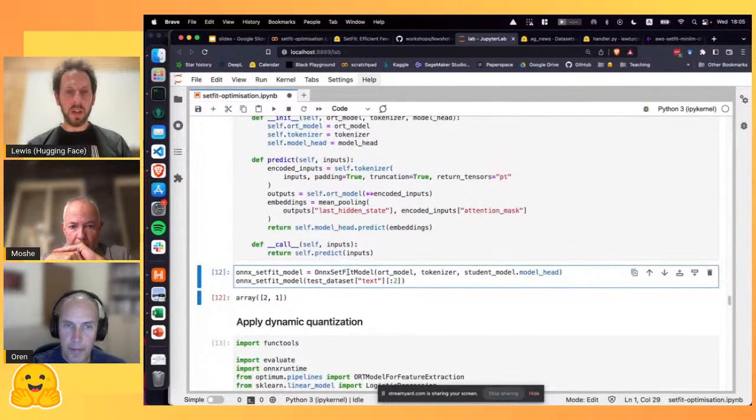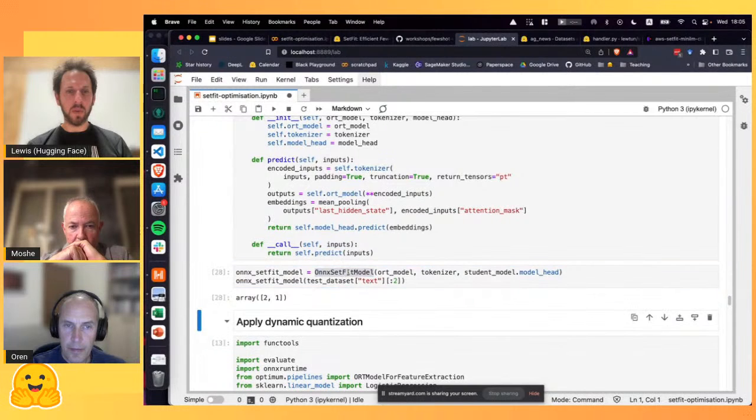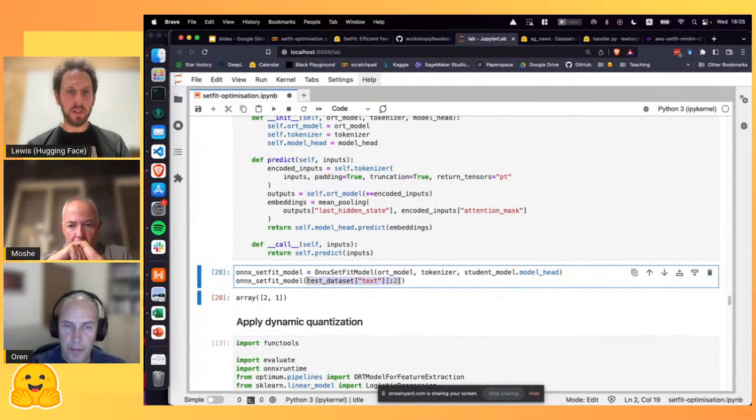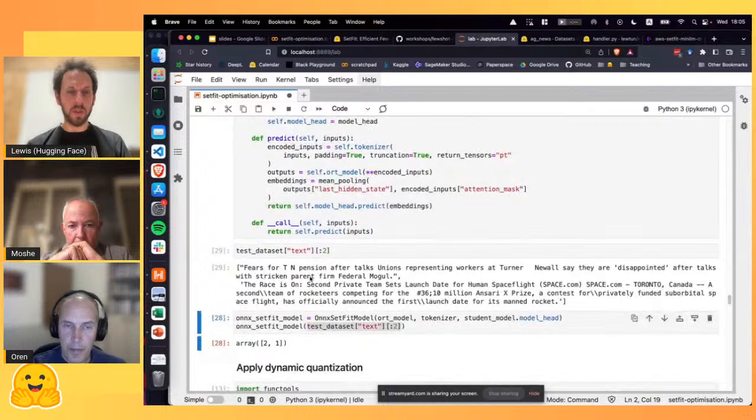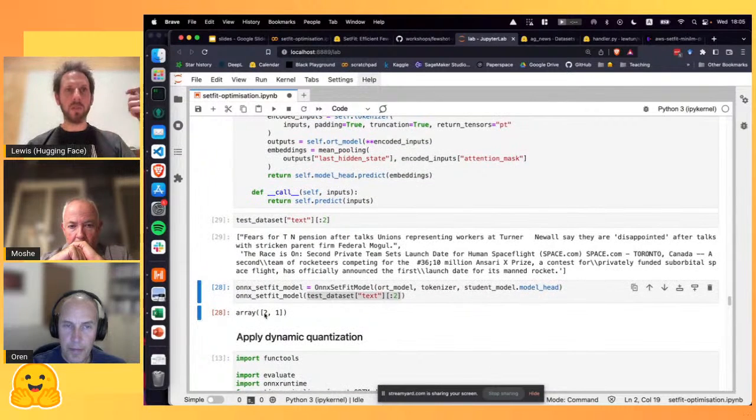And so now if we instantiate one of these ONNX models, we can feed in some text examples. Here we've got a couple of examples from the test set, and this will now generate predicted labels identical or very similar to the original PyTorch model that we had.